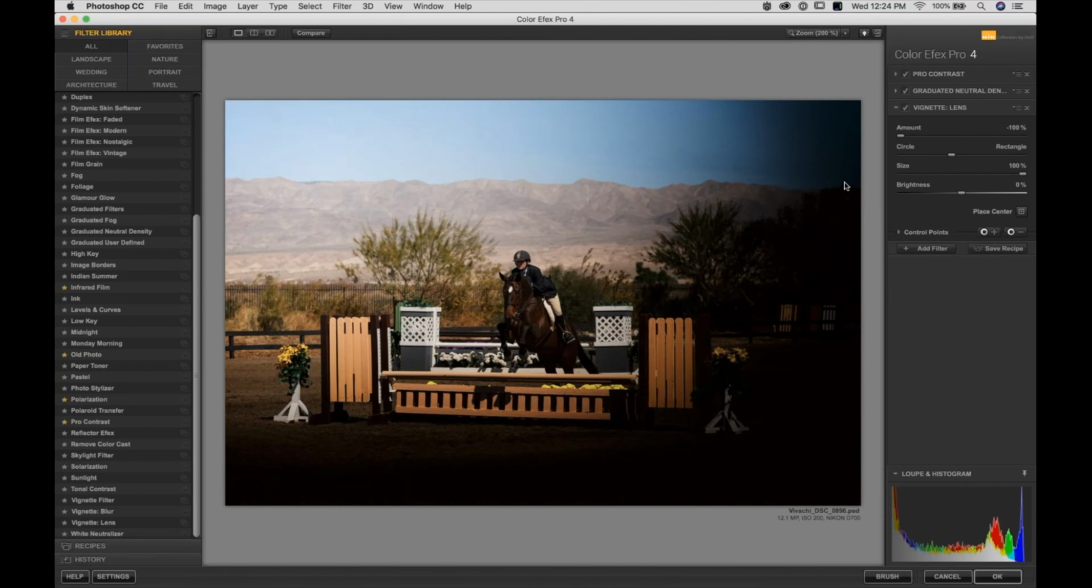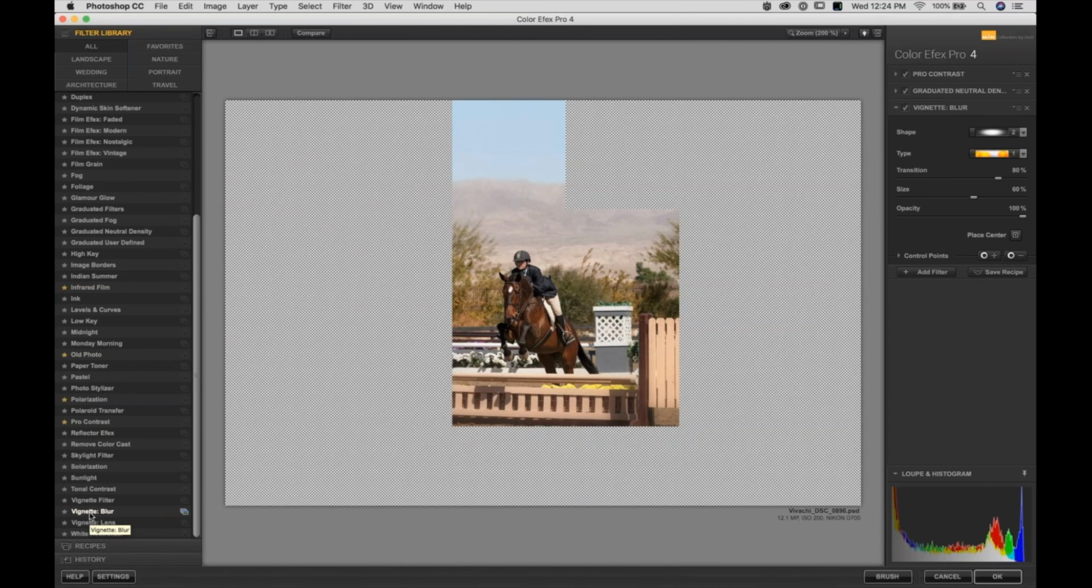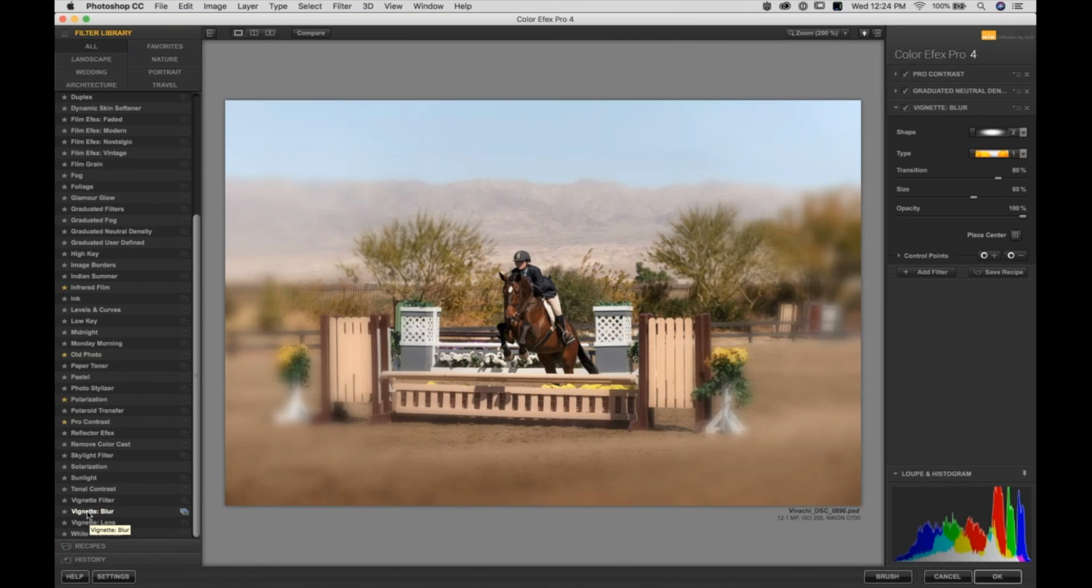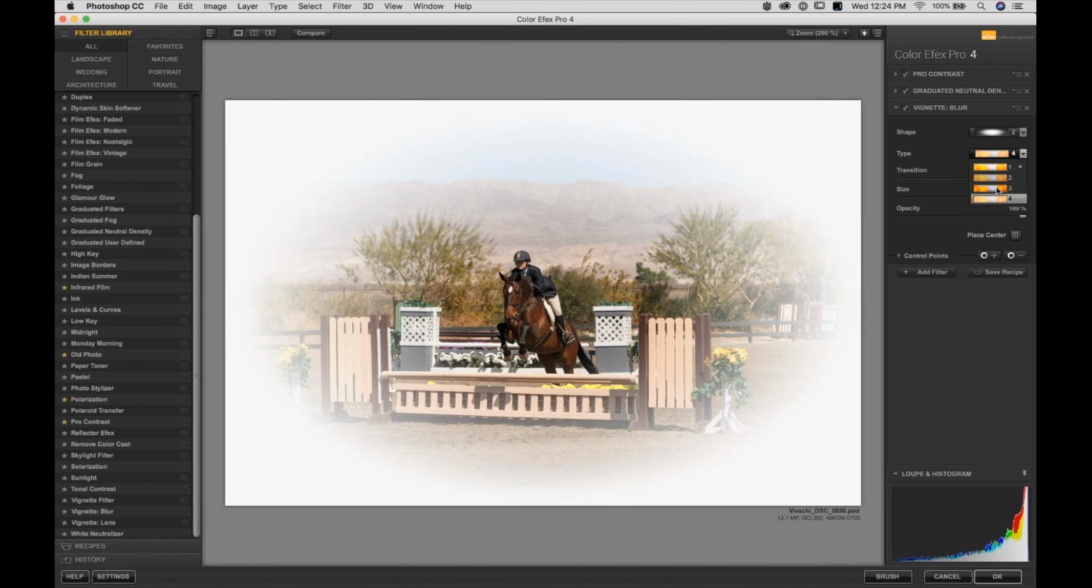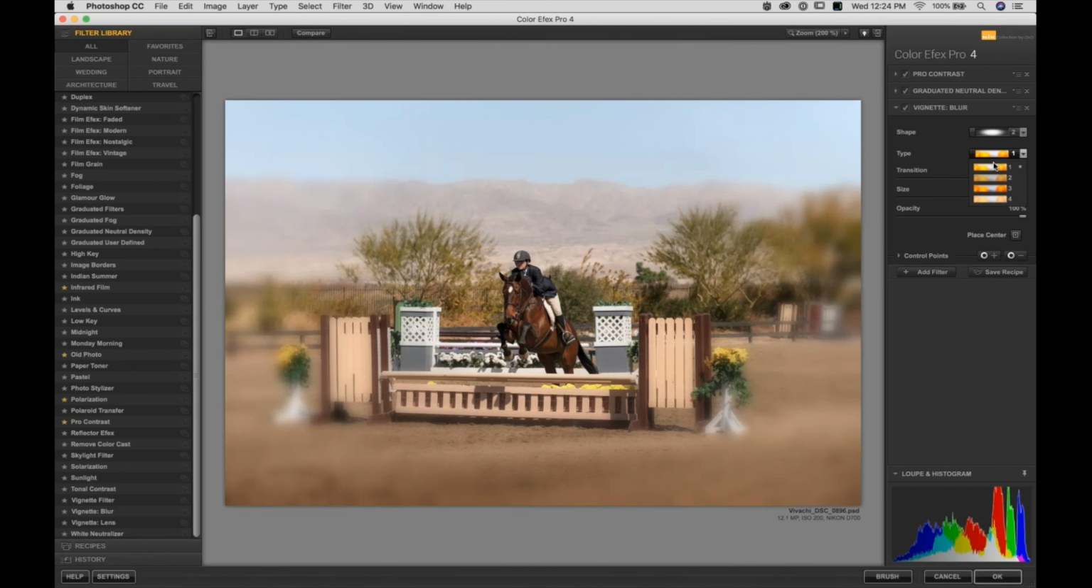Now, I don't even want to use the vignette lens filter in this case. So I'm not going to click the Add Filter button. I'm going to skip that step, and now I'm going to click Vignette Blur. If I do not click the Add Filter button, it's going to replace the previous filter with whatever new filter I've clicked on. The Vignette Blur filter is going to create a blurring edge effect. There are 4 different types, and there are 2 or 3 different shapes. So you can have a squared off vignetted edge if you wanted to.